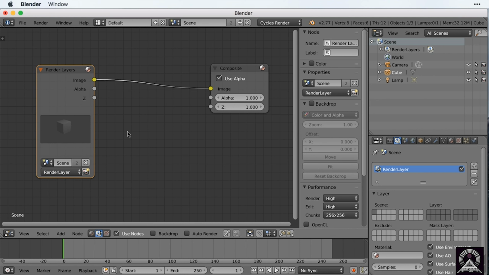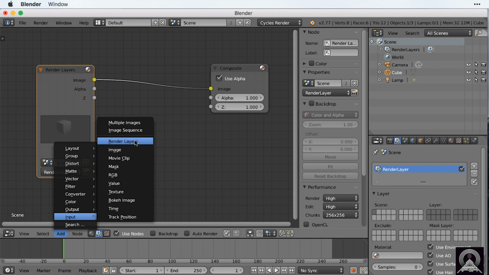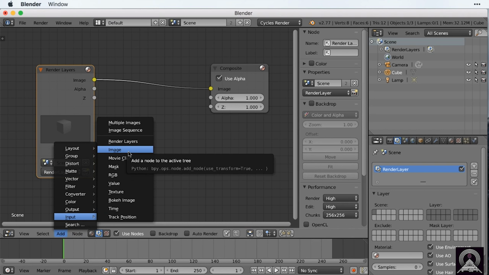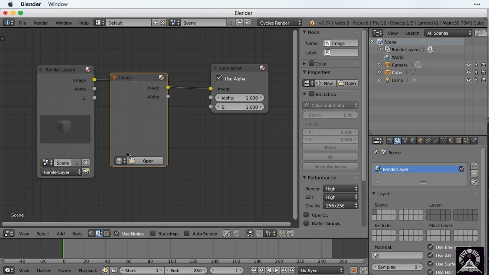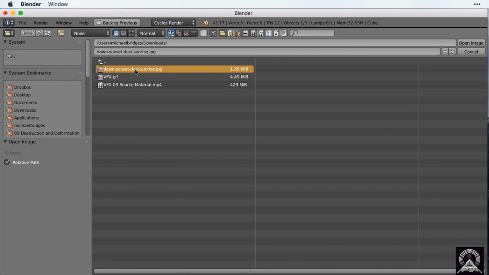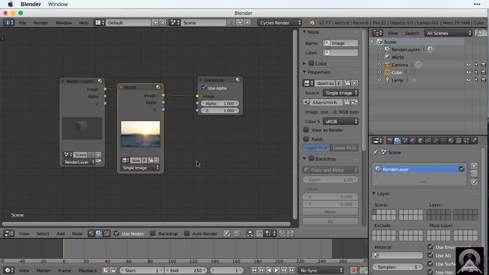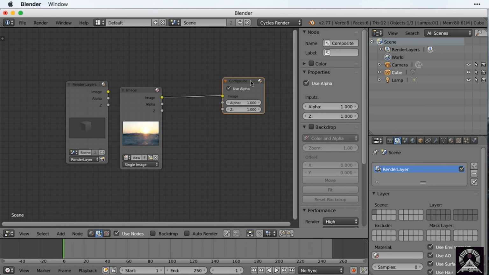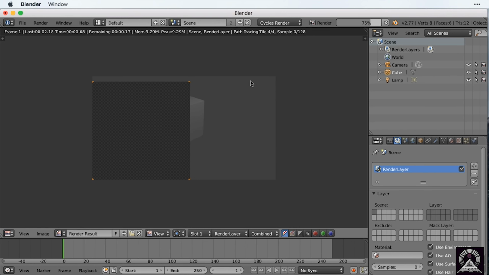Now there are lots of different types of input and we can add them through the add menu, and if we go to input we can see there is a list we can pick from. Now in this case we'll want to pick image. And if we use an image, we can go and find the image that you've downloaded and prepared for this particular section. There we go. I'm just going to open that up. Looks wonderful.